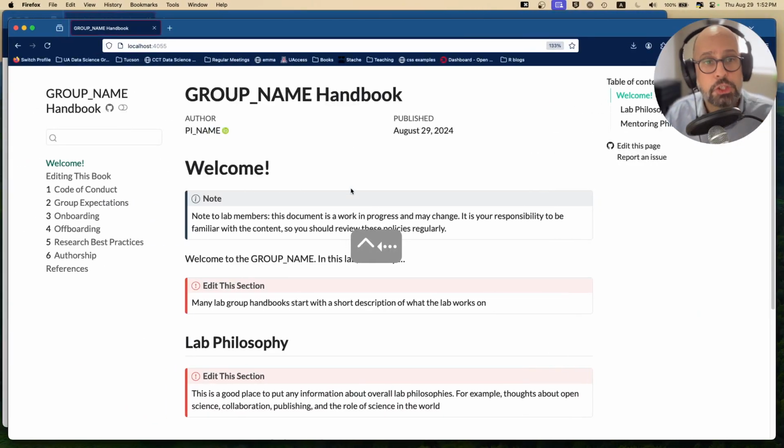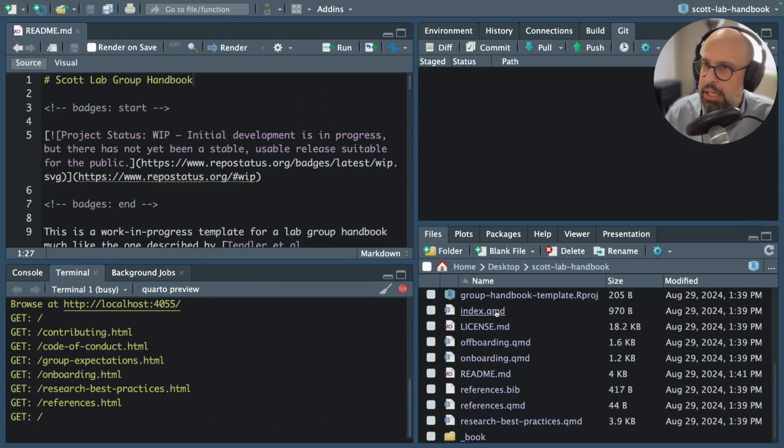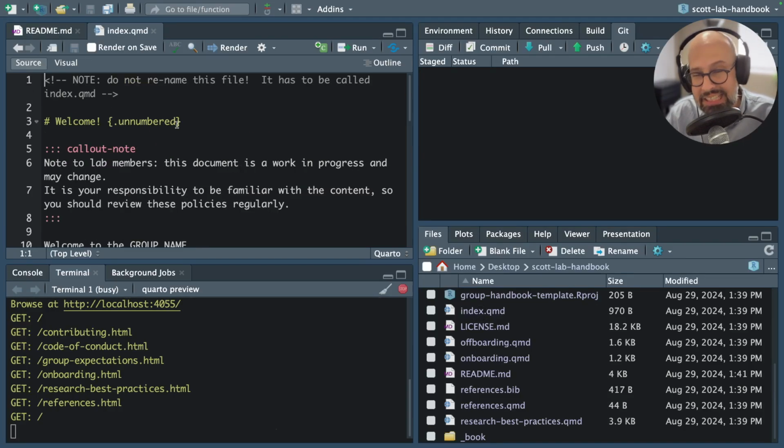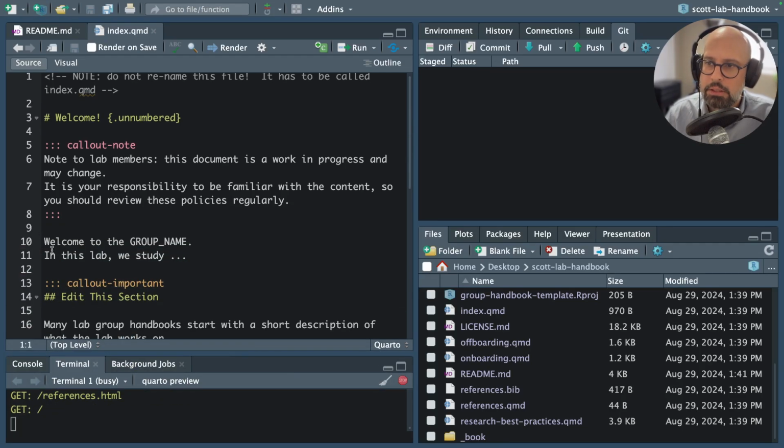Let's make a small change before we talk about Quarto and what it all is. Let's make just a small change and see how this live preview works. So that landing page is index.qmd. The landing page has to be called that. This is just a web thing. The landing page of any website is index.html. So we call this index.qmd. We're going to edit something super simple. Here it says, welcome to the group name. We're going to change that to whatever your lab group is called.